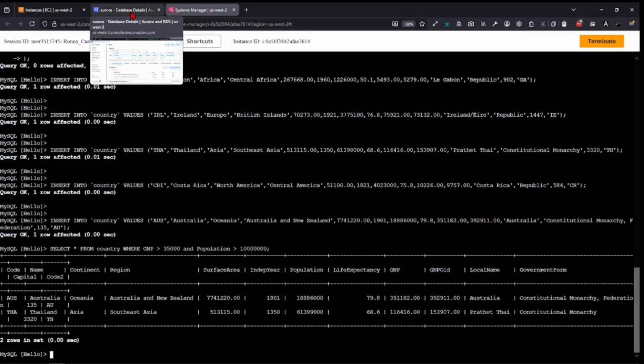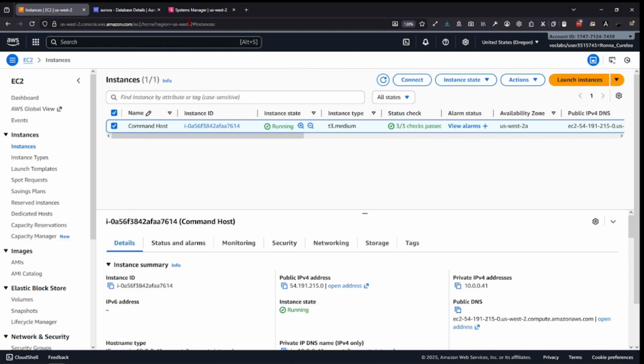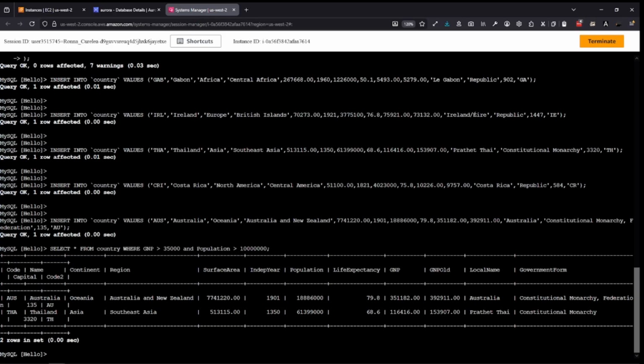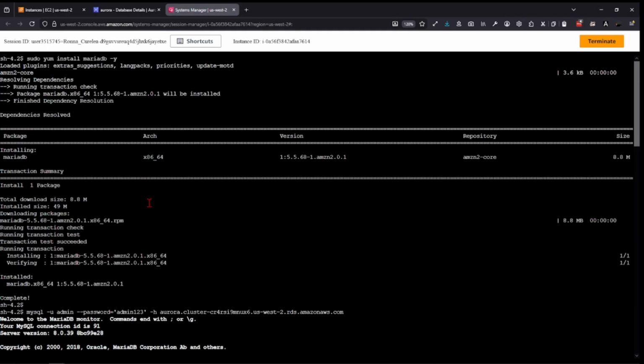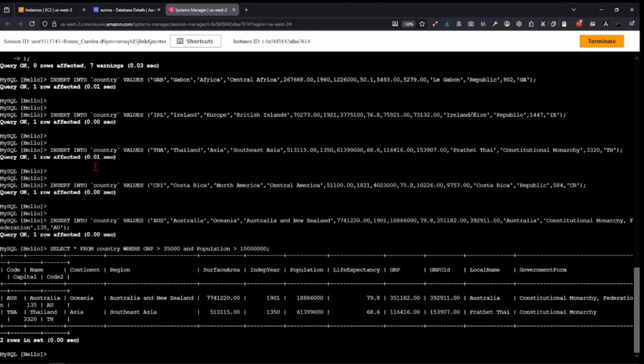What we did is we created an Aurora instance. We connected it to a pre-configured and pre-built EC2, and then we connected it to our Aurora. That EC2, we connected to it and added some data in here just to get an idea of how to connect to it, what it looks like, and what is the expected output.